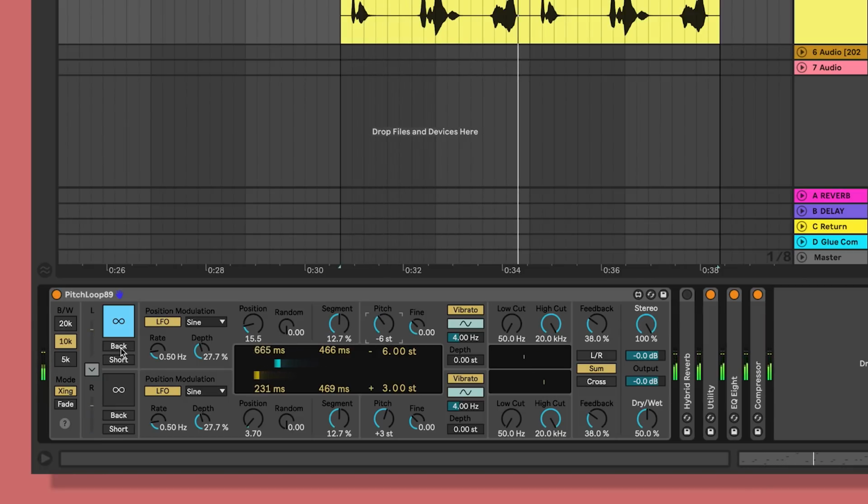This back feature will reverse the loop, and the short feature will kind of give it more jittery effects.